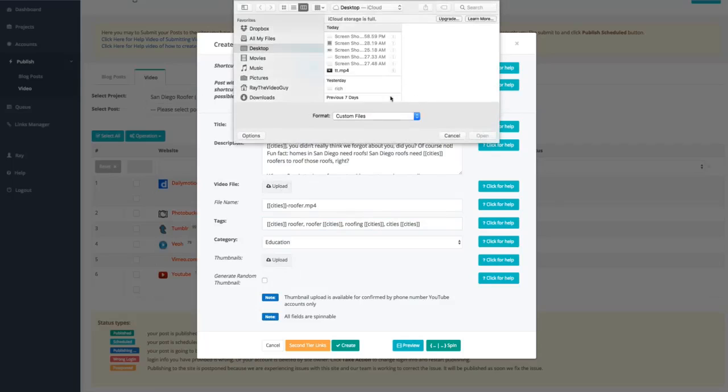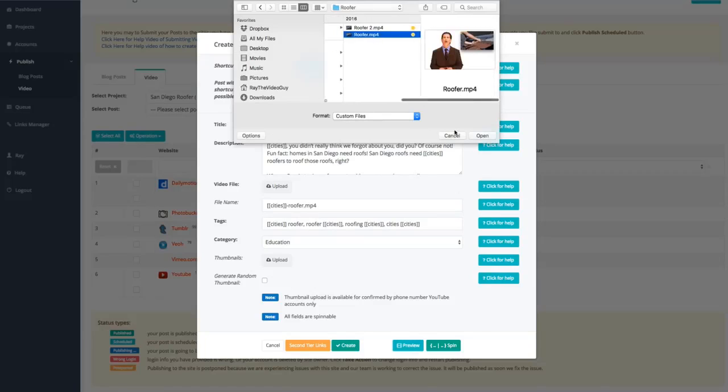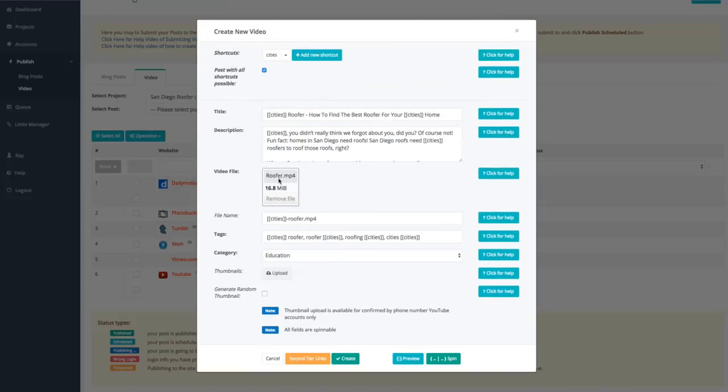So we're going to come in here and find one for ourselves. There's a roofer video right here. Okay. We're going to open that. And you see it's going to bring the file into here. We can also upload thumbnails. I haven't created any, so we're not going to do that at this point. We're just going to generate random thumbnails.